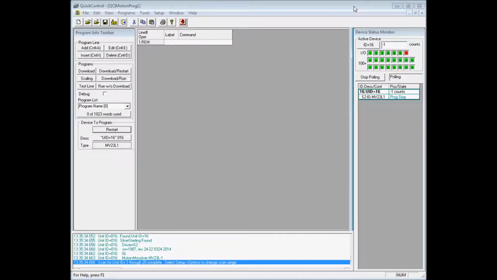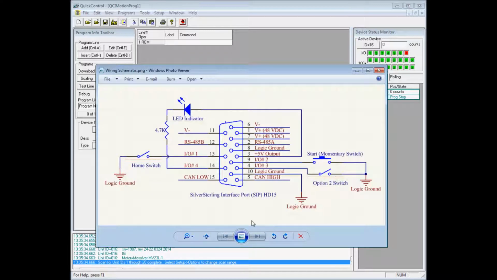I have 4 IOs defined, 3 inputs and 1 output. Here's the wiring diagram. IO1 is a home switch, which is normally opened. IO2 is a momentary switch, which is also normally opened, and IO3 is an option switch that will allow us to select for a secondary function. IO4 is an LED indicator, which is set up as an output.